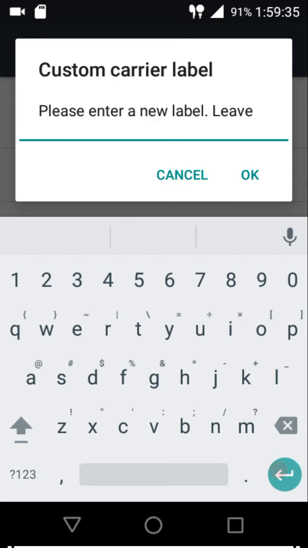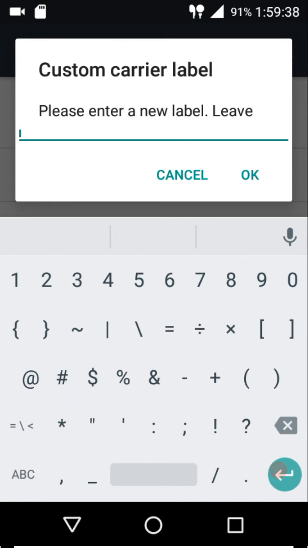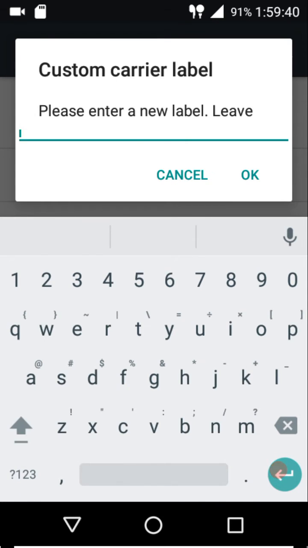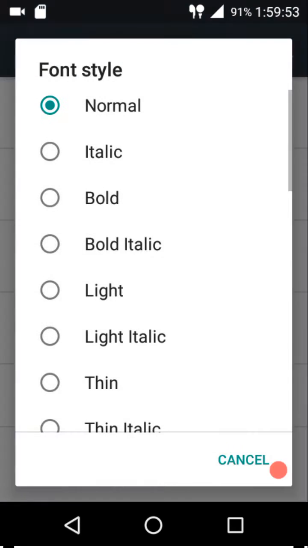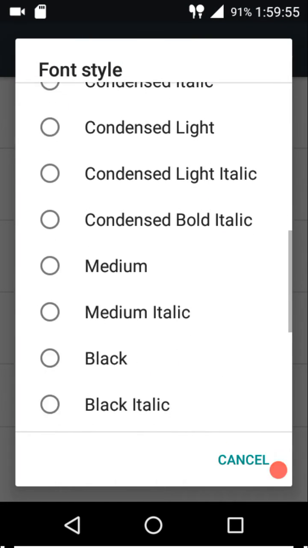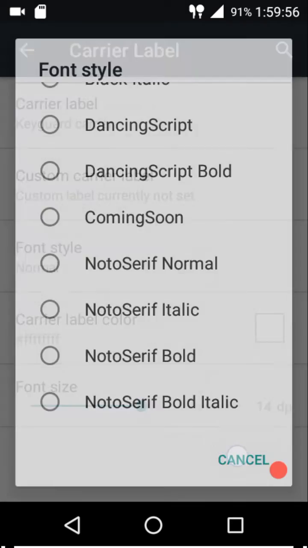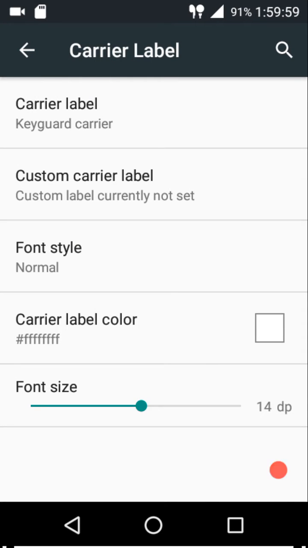And you can also see that we have some changes in the keyboard too. You also get an additional number row up on the top, so it's great to see that too. Now personally I prefer to have it that way. And then we have various font styles. These are the fonts which you get. Then you can also customize the color of the carrier label and the font size too.